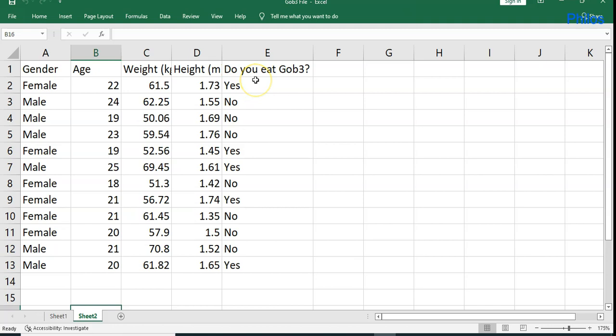And here too, I'm asking if you eat gobe or not. I only require two answers from you, yes or no. We don't have maybe sometimes something, yes or no, okay? So it's also binary. So before I take them to SPSS, this is what I'm going to do.